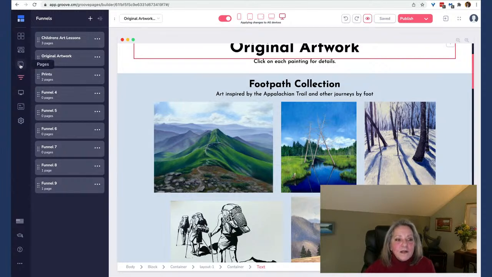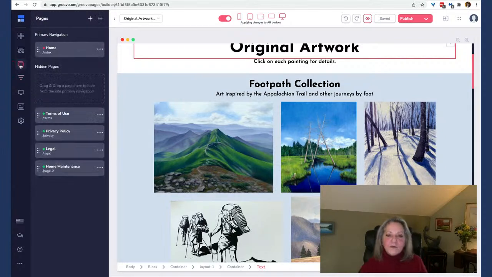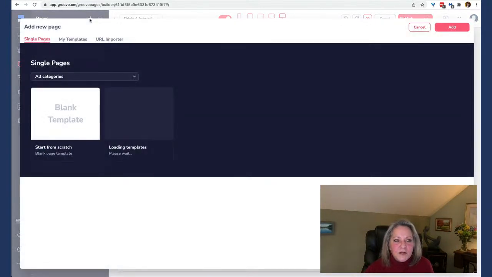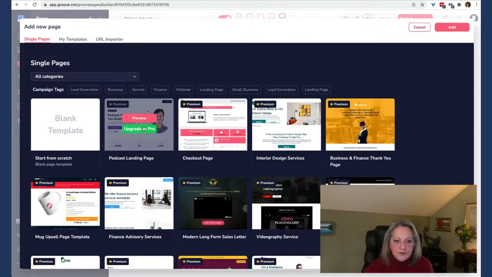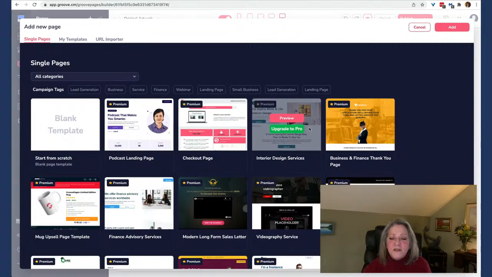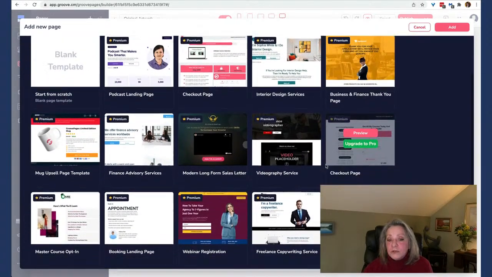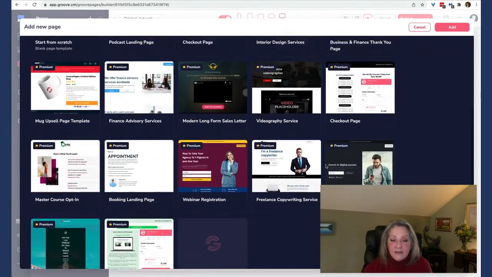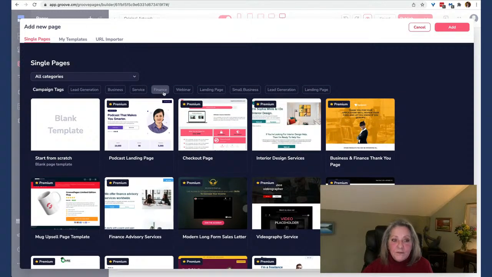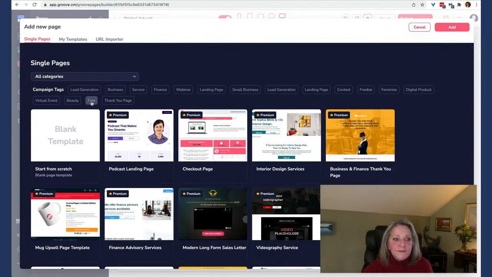Now, the other thing I wanted to show you really briefly is how easy it is to set up a page, whether it's on your official website or if it's in one of your funnels. All you would have to do is click on the plus button, and they have a whole bunch of templates available to you. Now, a lot of these templates are only available in the paid accounts, but they do have a bunch that are available for free, and you would just have to click here.